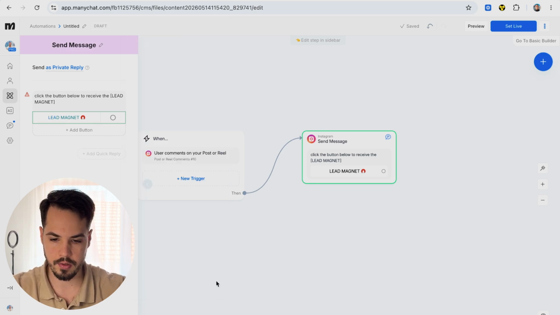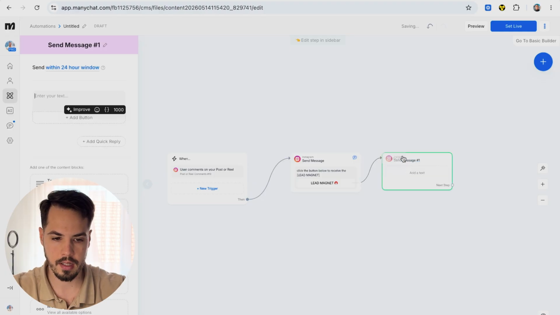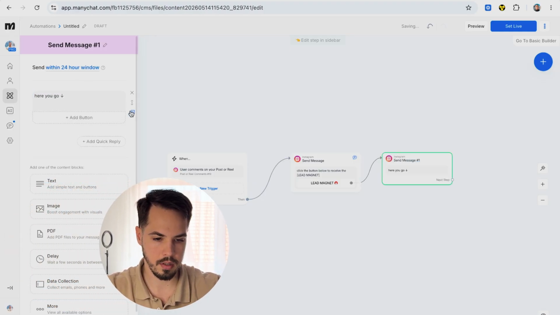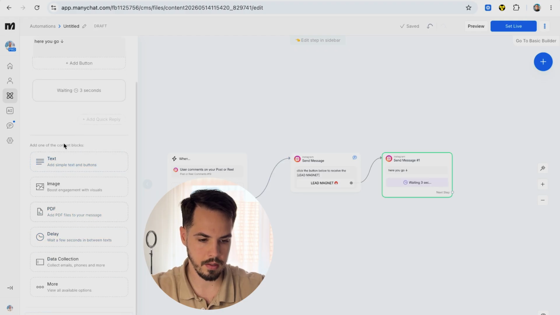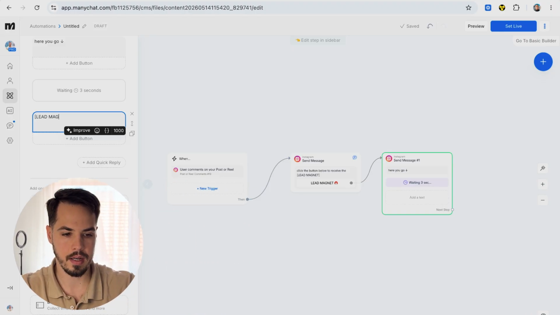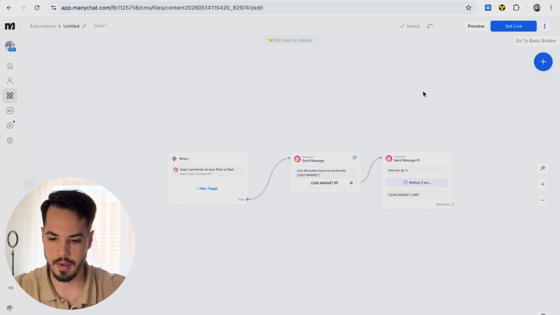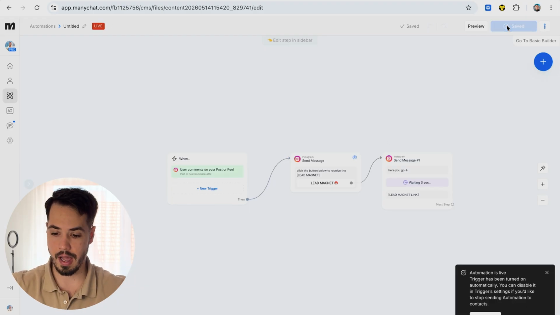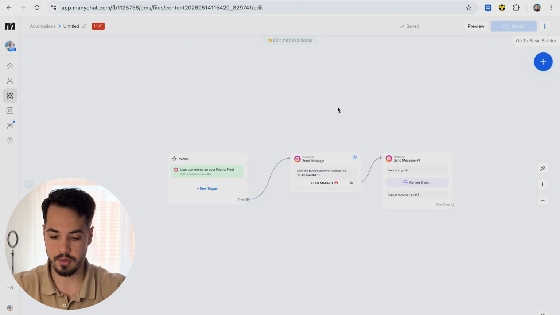And then when they press this button, the next step is going to be them receiving the lead magnet, and you can keep it simple. Here you go, and I'm gonna put a little delay step here for 3 seconds, and I'm gonna put another text, and this is just gonna be like lead magnet link. So I'm just gonna use placeholders here. And yeah, so this is live, this is done. And now I'm just gonna go ahead and test it and see if it works.